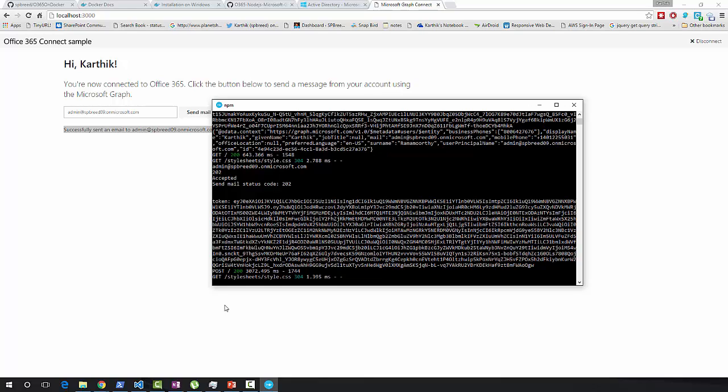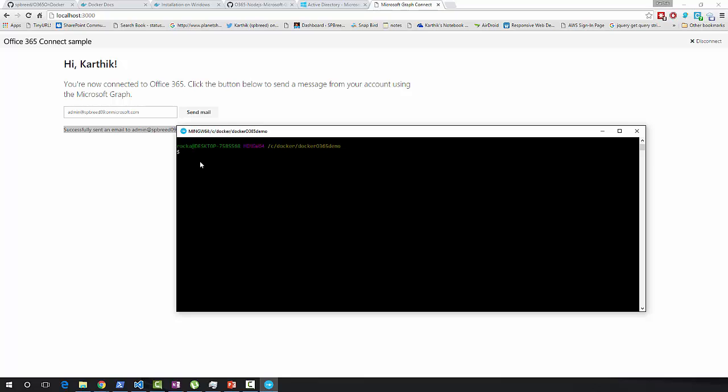Now let's understand how to port this to your local Docker container. Before adding my Office 365 microservice, let's commit the base image, the Node.js base image. To do that, run docker commit -a.